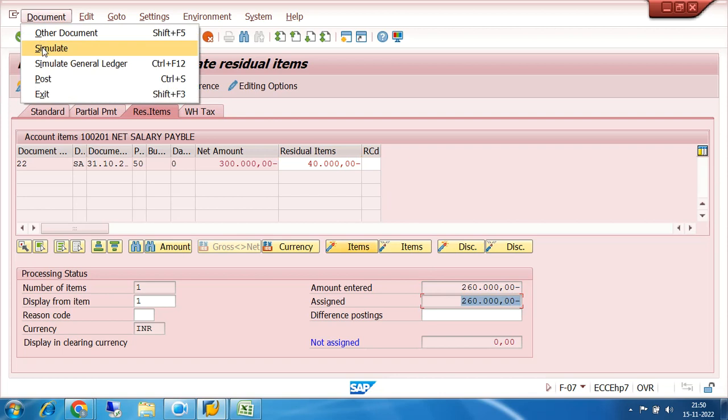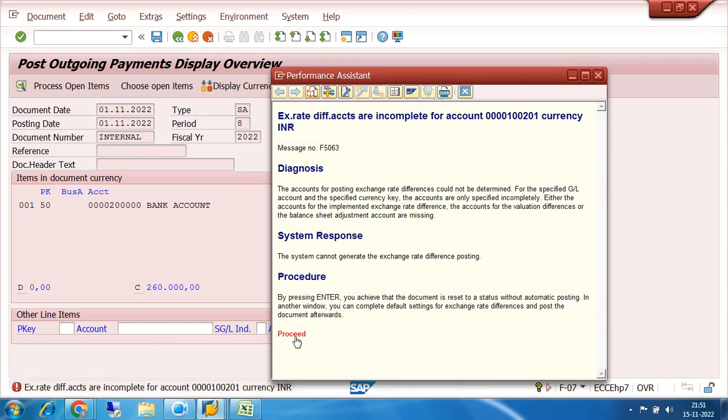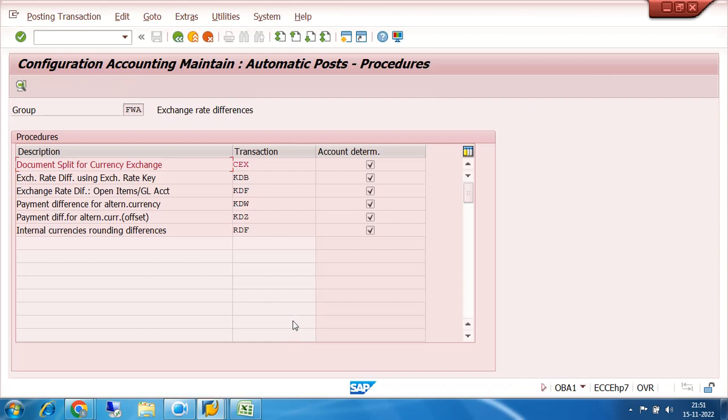Click on the document, simulate. Exchange rate difference accounts are incomplete for 100201. Okay, it's all right. Actually, a message is coming regarding incompletion of something.